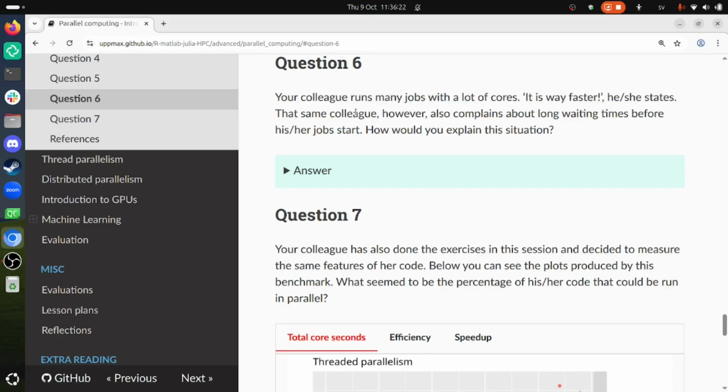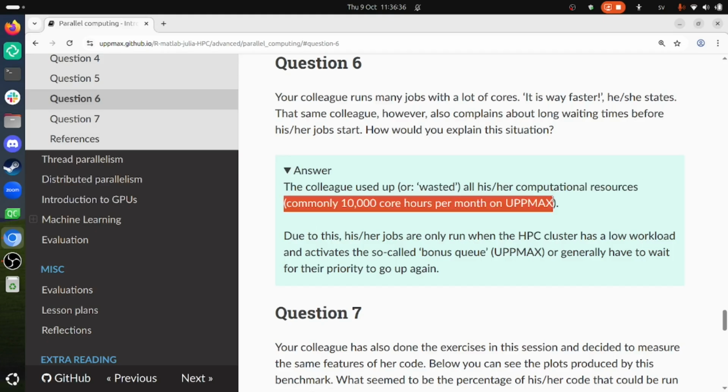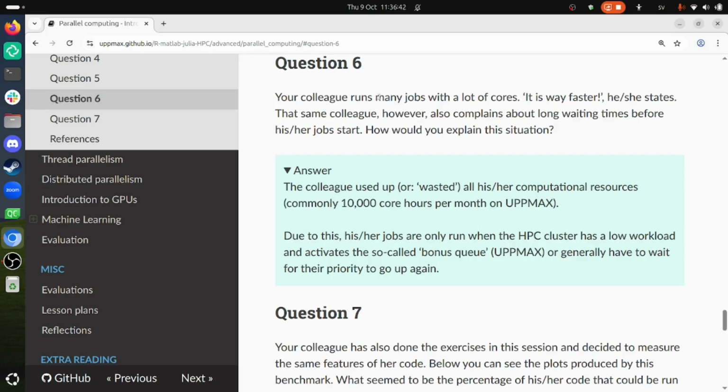The answer is that this colleague probably burned up all his or her resources. Some would say wasted all his or her computational resources. You have typically 10,000 core hours per month, and this is on UPPMAX, one of the HPC cluster centers. So this means when this person gets the time to run a job, it's indeed way faster. But the computational resources he or she has available are burned immediately. And this means you have to wait in the queue until it's your turn to do a calculation again.